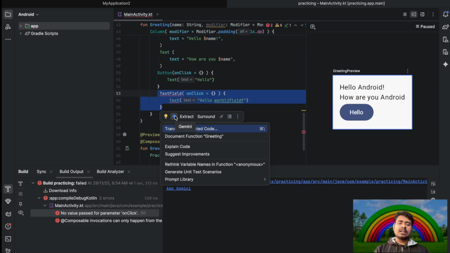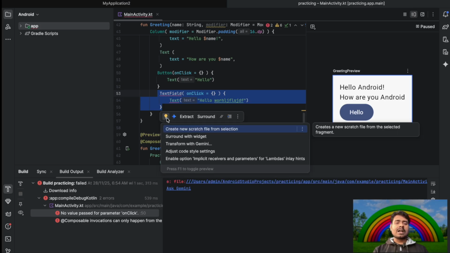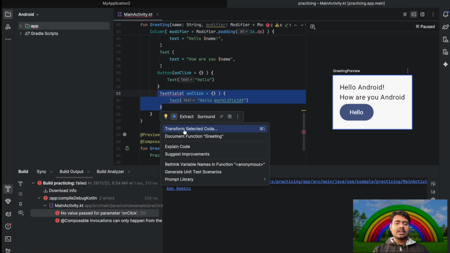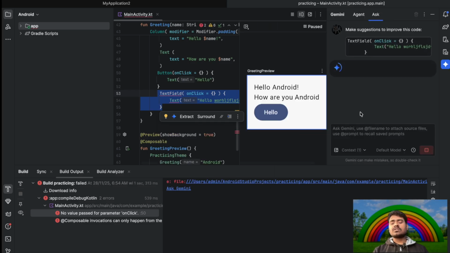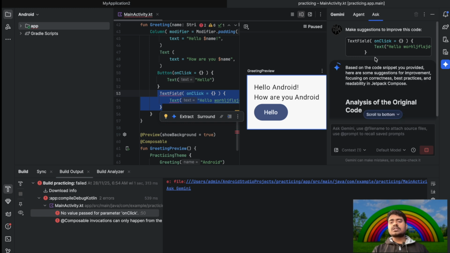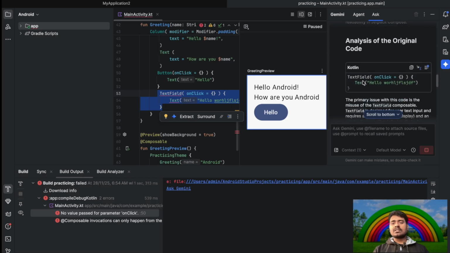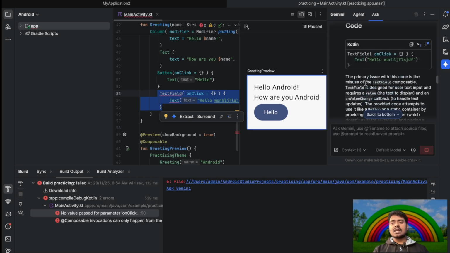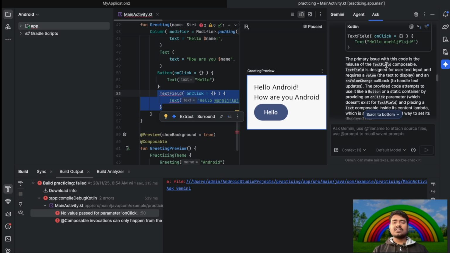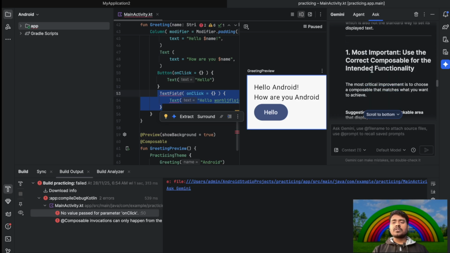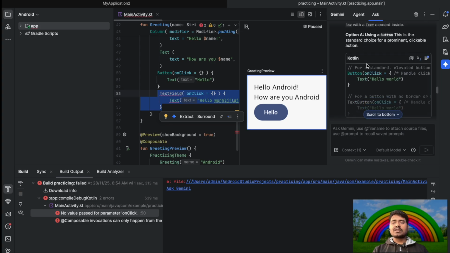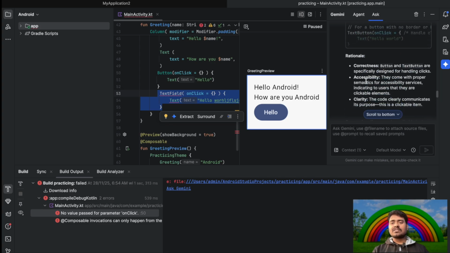If you don't understand how it works, you can just select this one and explain the code, suggest improvement, or rethink variable, and you can ask a lot of things. I'm not understanding, so I'll say suggest me improvement. Here you can see in ask mode it says: as for the code snippet provided, here are some suggestions. For text view on click, the primary issue with this code is misuse of the text field composable. Most important, use the correct composable functionality. So on click is for buttons.